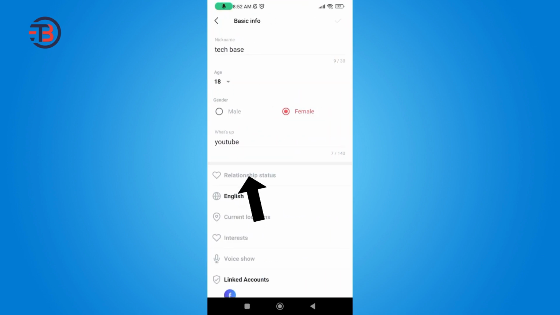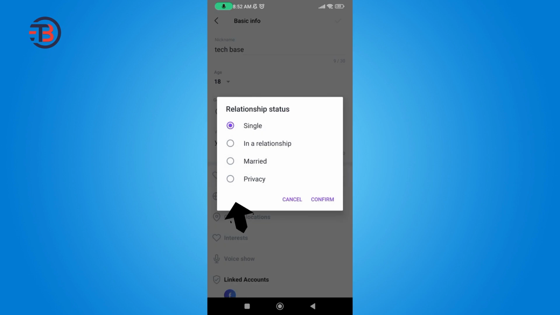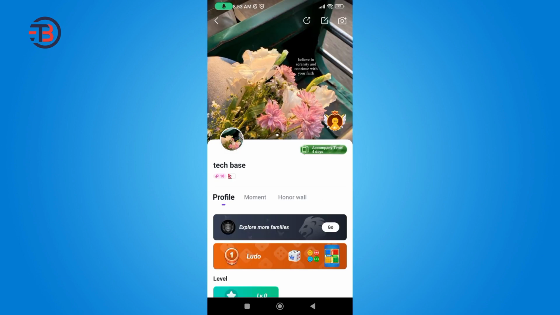There you can find the relationship status option. Tap on it, and then check the option that you prefer. Once you're done, tap on the confirm button. And this is how you can add relationship status on Mico.